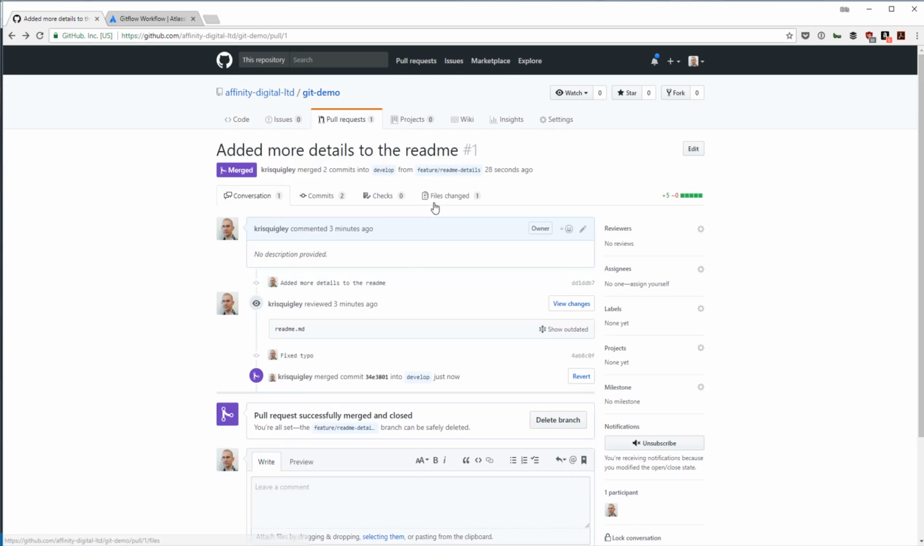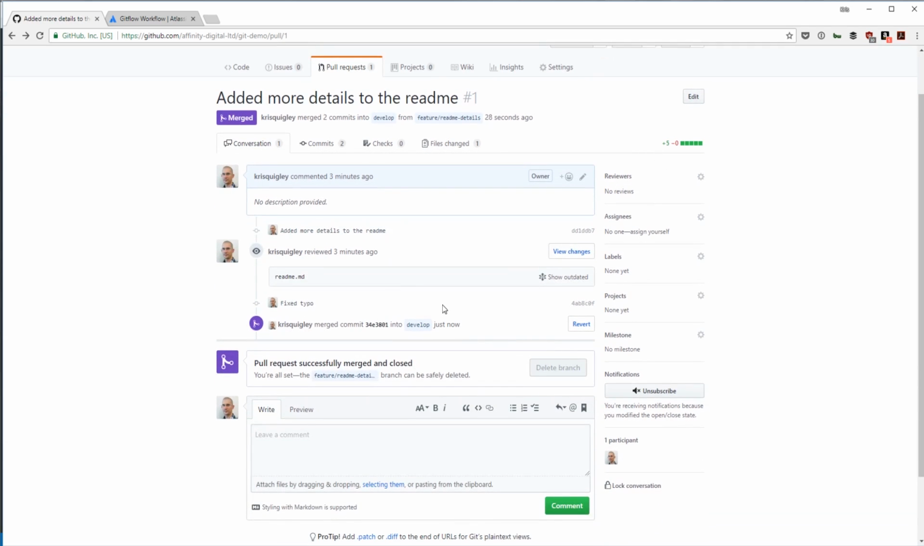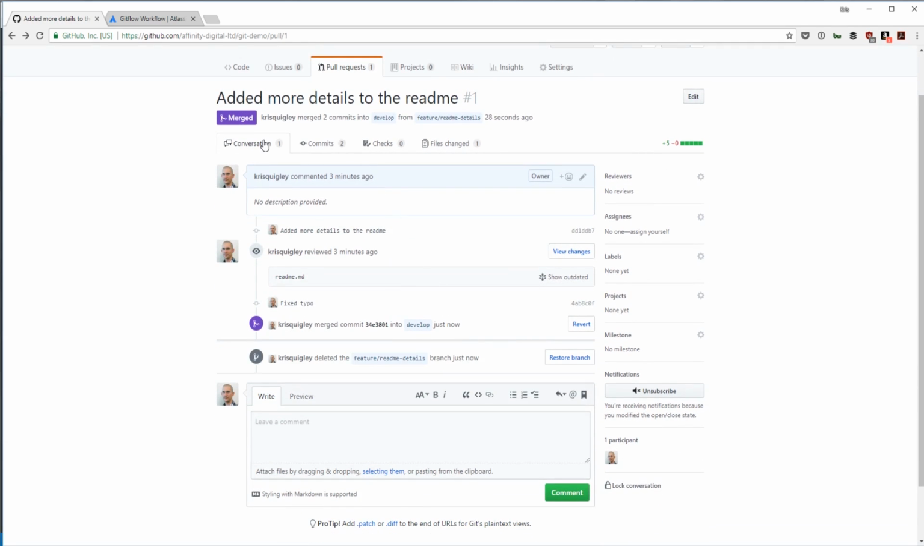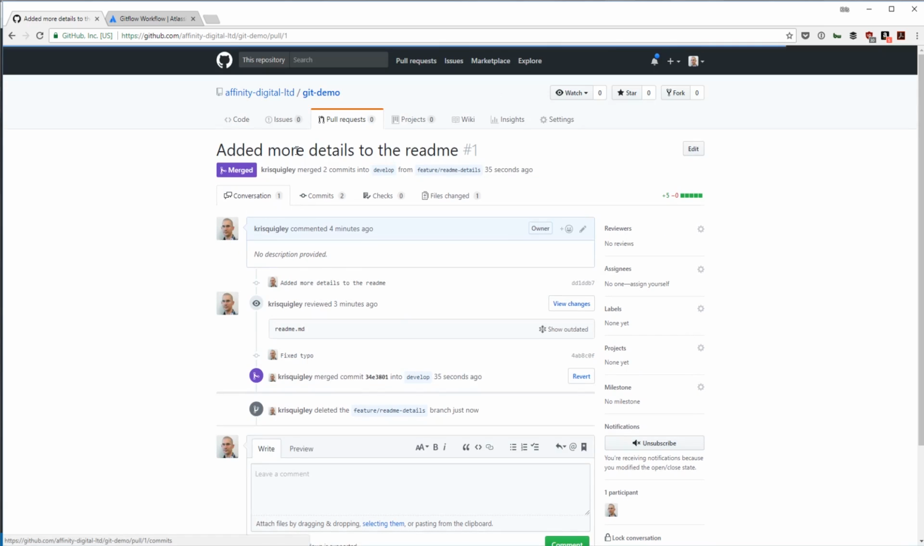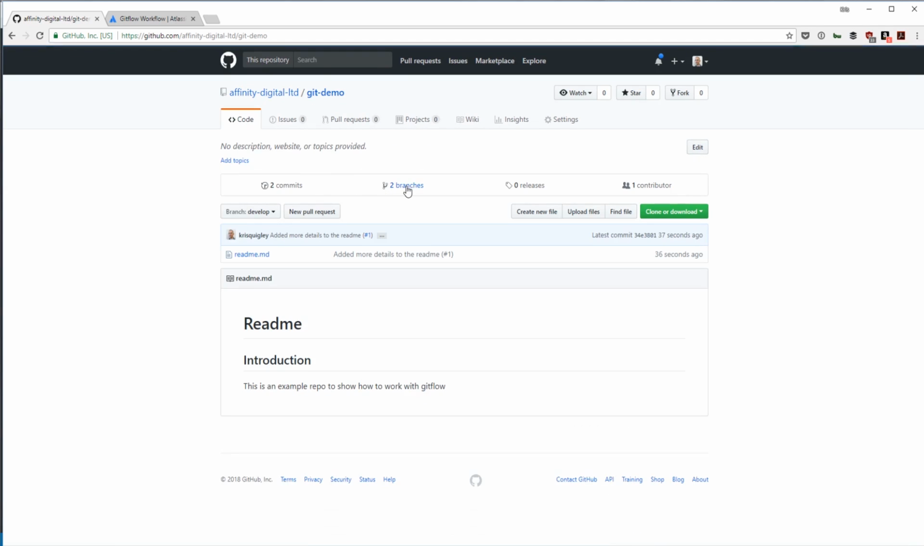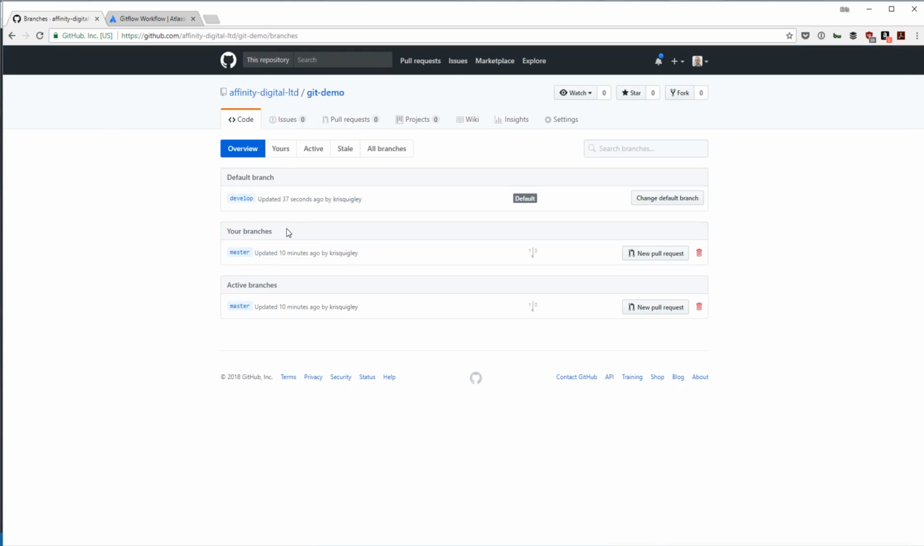So if we go back to our pull request, we're just going to delete that branch as it's no longer needed. And that just cleans things up. So if we go back to branches, we're back to our develop and master branches.